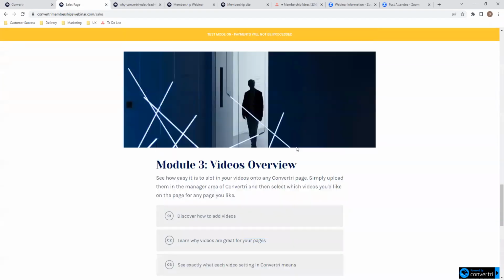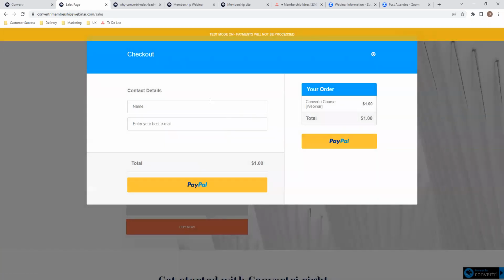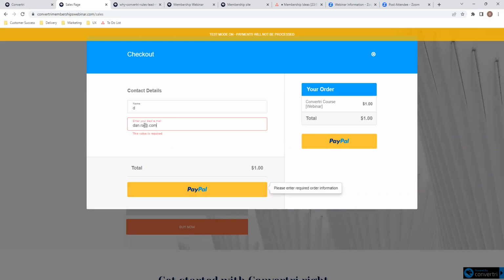So I'm at the sales page now. I then just need to click buy now. That will open the modal checkout. And I can now add my name, my email, like so, and then I can complete the purchase.